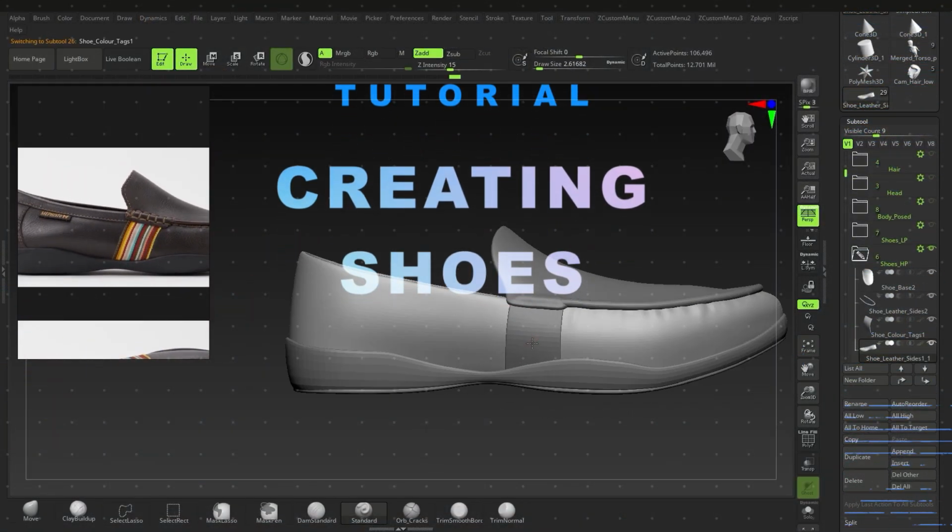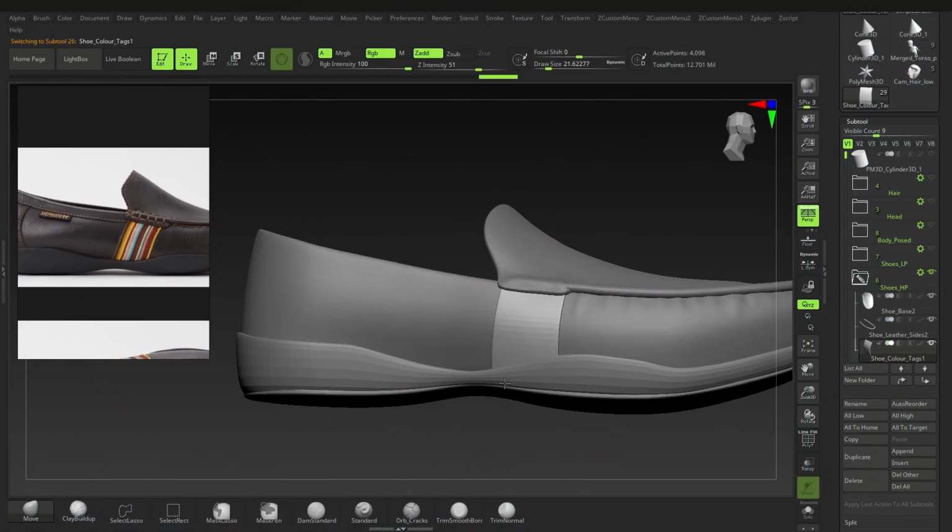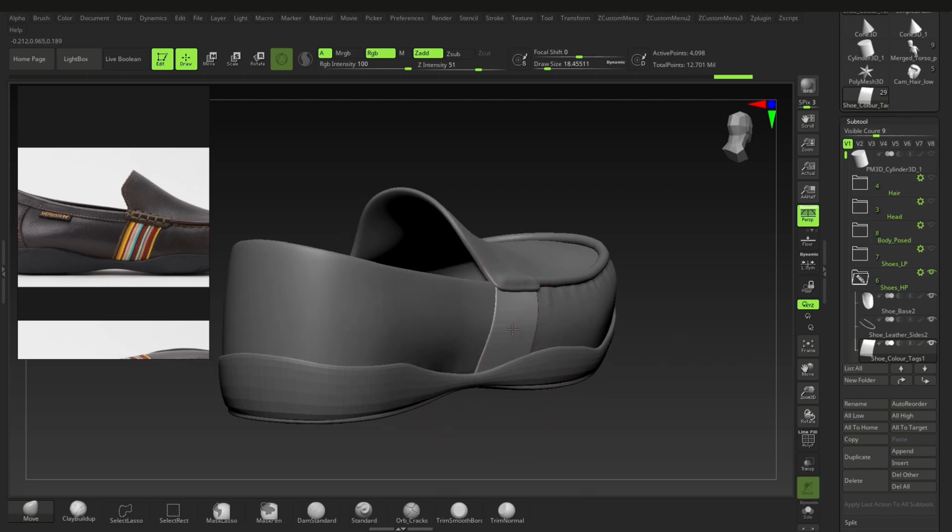Welcome to my full shoe tutorial. Now here I will walk you through creating this game ready asset from modeling right up to the renders.